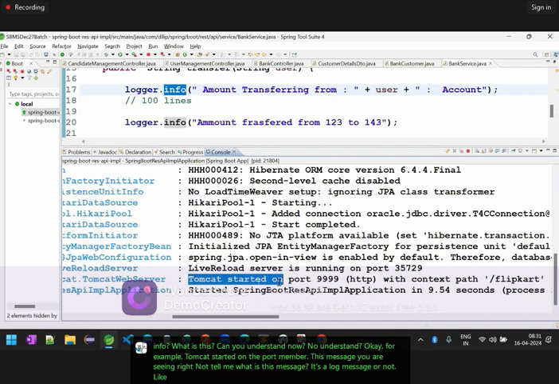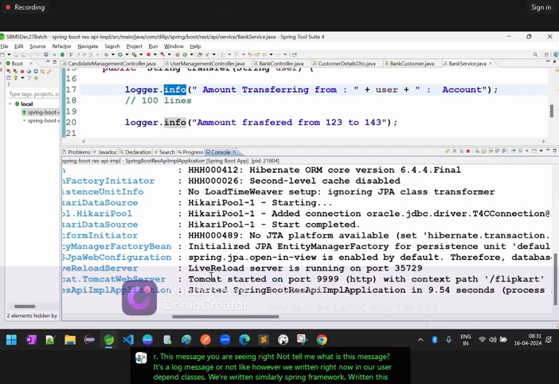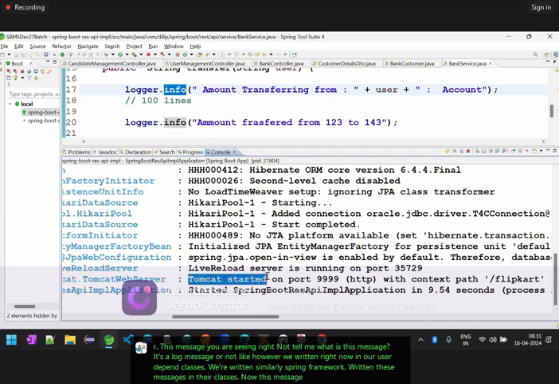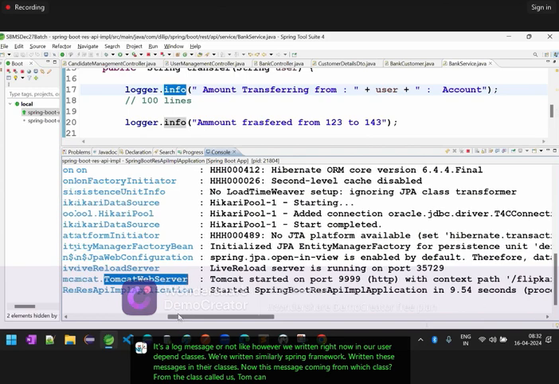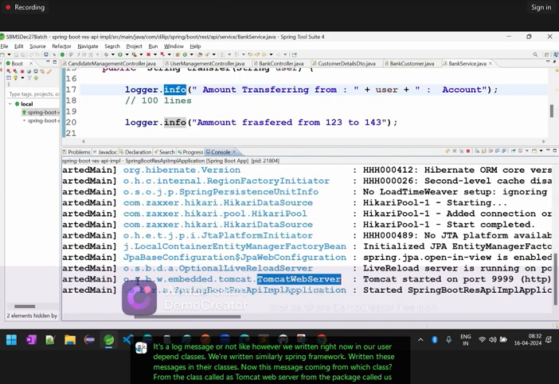However we have written in our user defined classes, similarly, the Spring Framework team has written these messages in their classes. Now this message is coming from which class? From the class called Tomcat Web Server, from the package called org.spring.boot.web.embedded.tomcat. See, they are giving the package name also. Sometimes we may have the same class name in different packages, right? So they are giving the package name also.